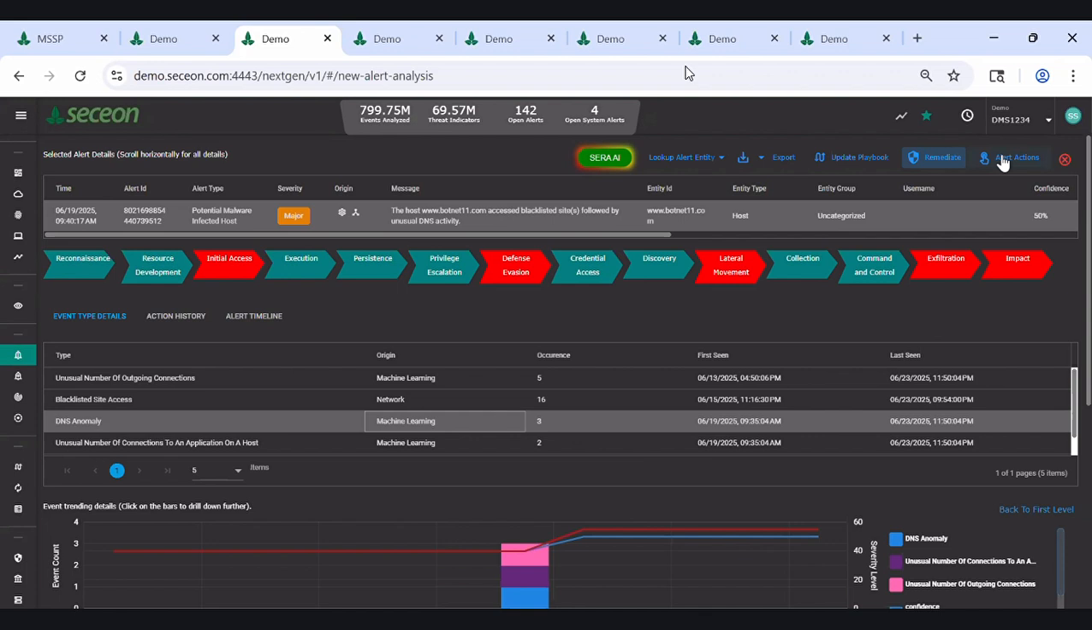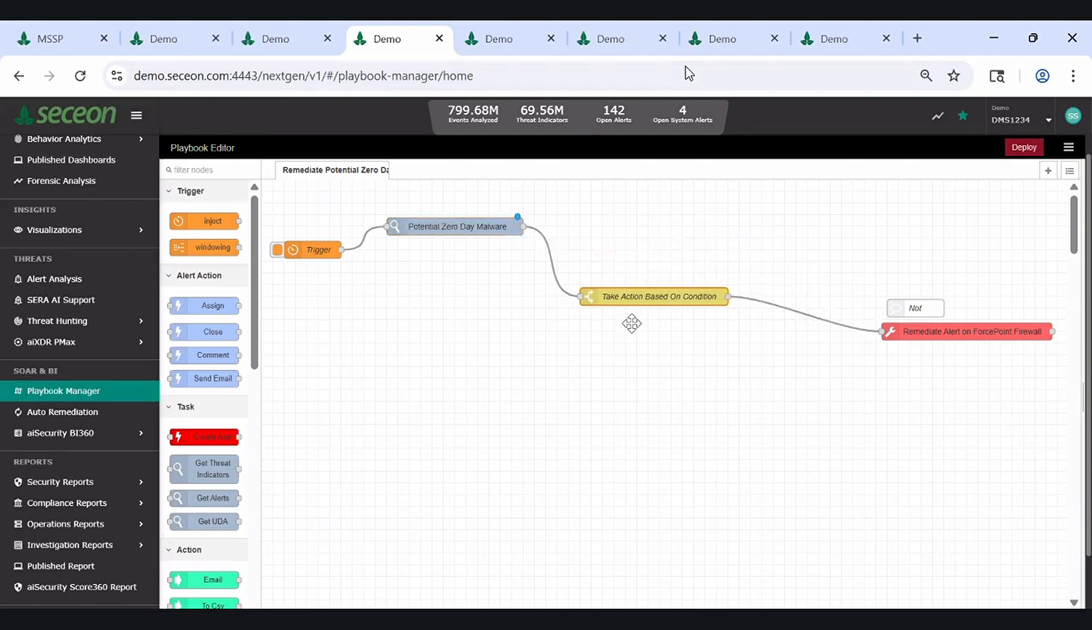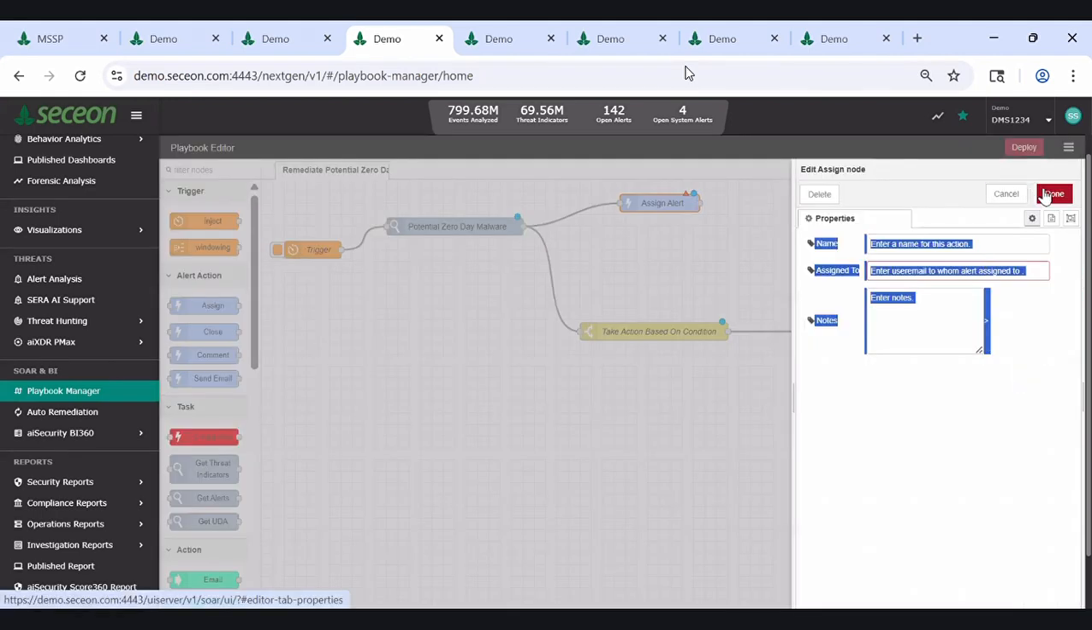But that's manual remediation. What a lot of our partners are moving to is auto remediation, right? Where you actually go in and you say, I want to set up a playbook where I can decide what actions I want to take when I get a certain alert. I just opened one up here, but this is a very powerful but very simple tool. It's drag and drop. I can move things around. So this is a potential 0-day. I can say I want to take some actions based on a current condition. I can say I want to assign this to a particular analyst. You just add it, click on it, add the information, done.